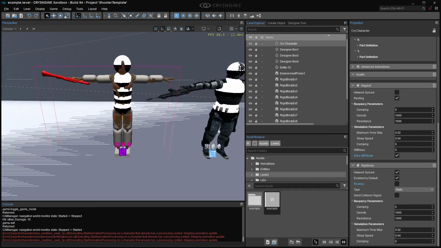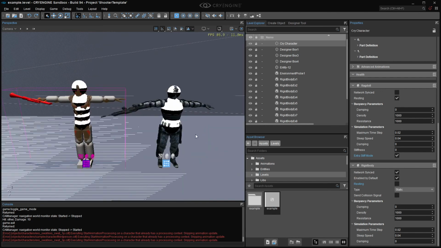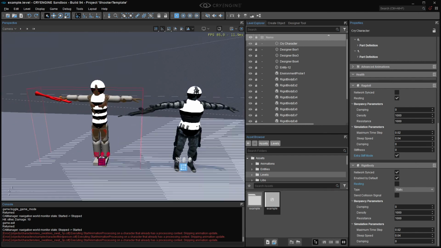I am working diligently on this template to get it done as soon as possible. Hopefully have that soon for you. Once I do, like I said, it'll be free for you. I'll put it on my GitHub or on the CryEngine marketplace.